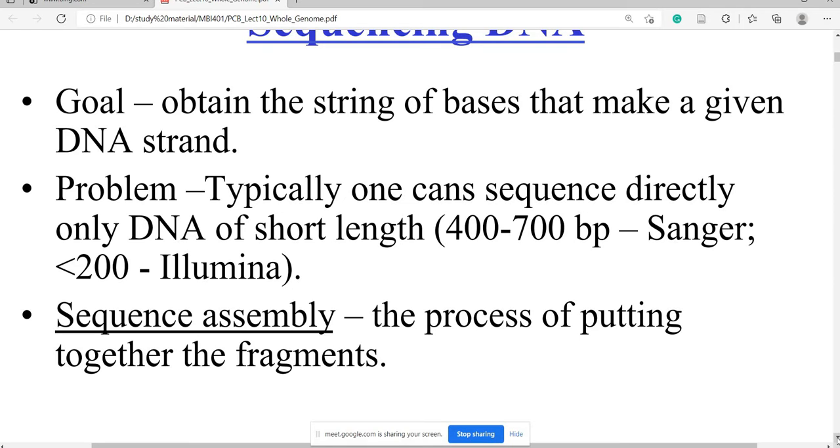What is the problem? Typically one can directly sequence only DNA of short length, like 400 to 700 base pairs, using the Sanger dideoxy method. And now using the NGS method we can sequence even fewer than 200 bases.